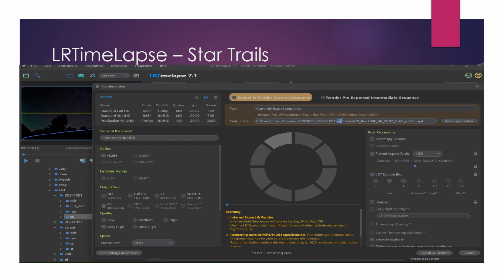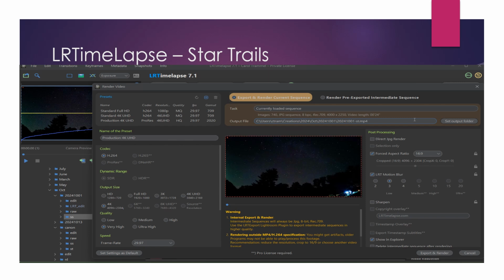Let's change this file name. And I'm going to call it 2024-10-01 ST for Star Trail. And if anybody's wondering why I do my date this way, I'm actually a Unix computer geek, and if you start your files with the year, then everything automatically goes in order when your things are sorted. So it's just a habit from leaking over from my professional life to my hobbies.